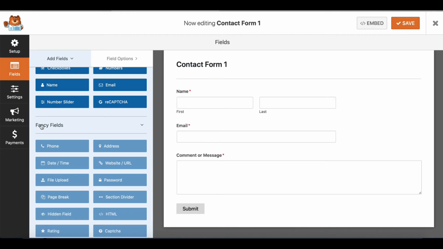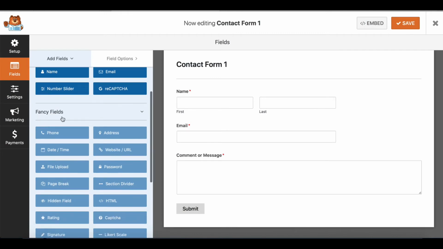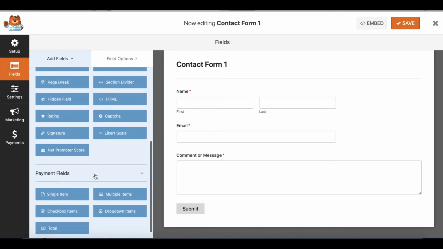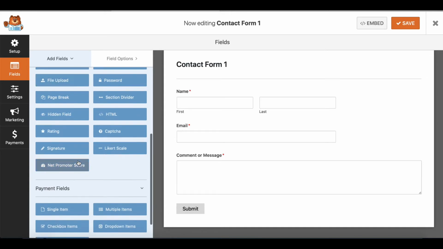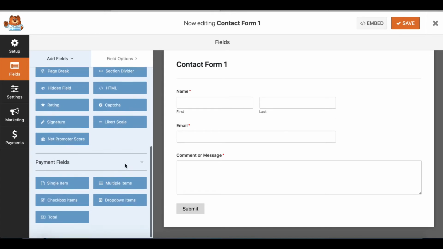You'll notice that there's extra fields. You have fancy fields and also payment fields. These are not available to you. You'll have to go onto the paid version to get access to these. I'll have the link below if you're interested.